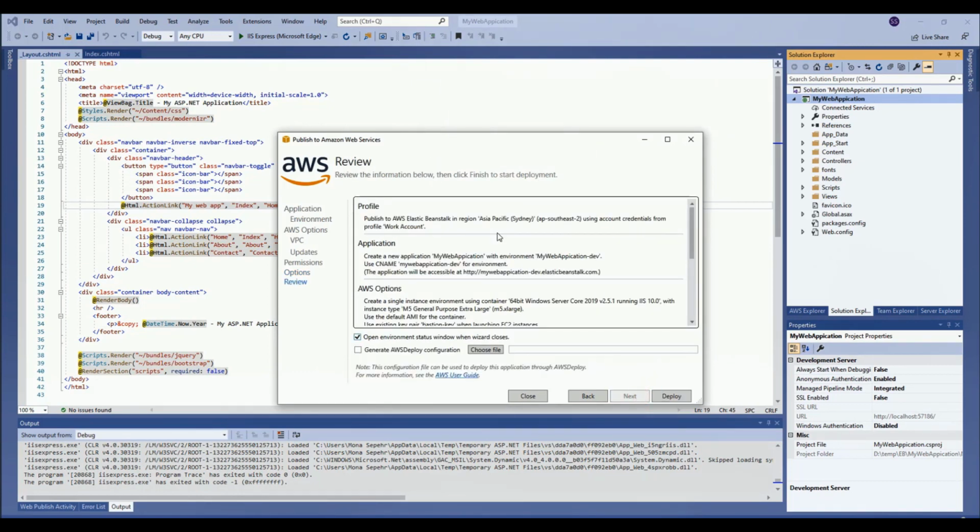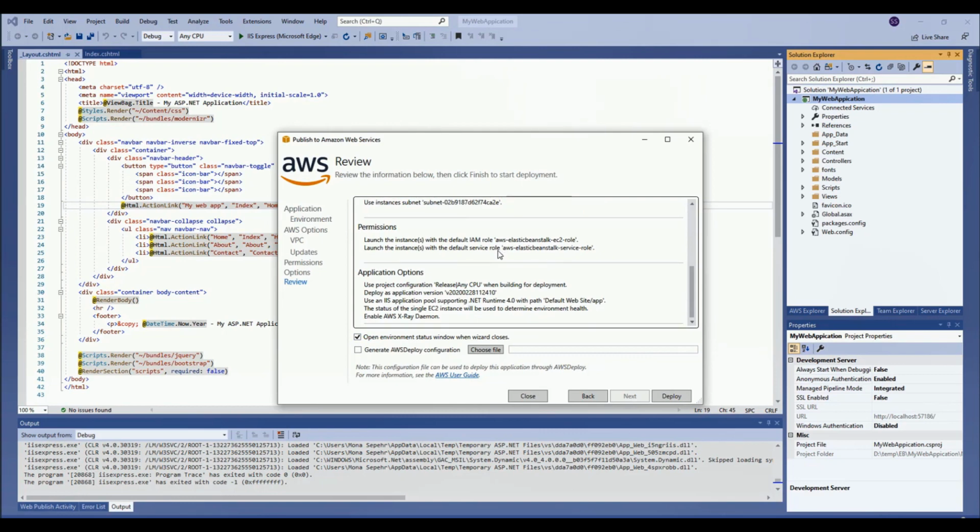And that's it. In the next screen, I get the option to review all of my configurations. And there's a checkbox here to generate AWS deploy configuration. So I can select the file path to store all of the configurations that I've so far selected in these screens in this wizard in a file. So next time if I want to deploy another application with similar configurations, I can simply select that configuration file and don't have to go through the whole process again.